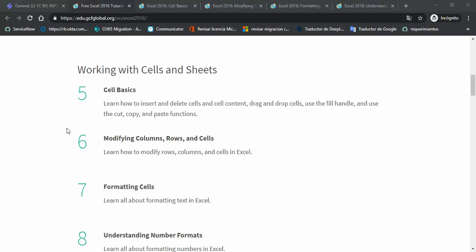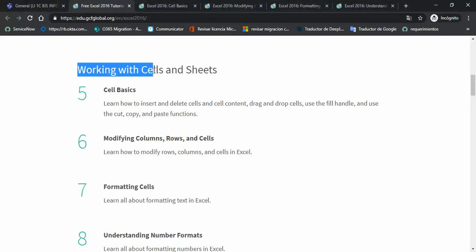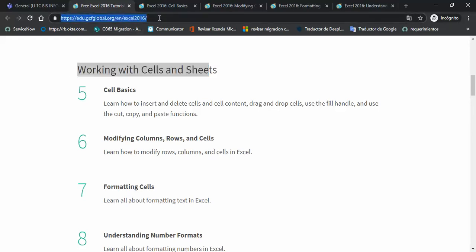Today we're going to talk about Excel, and these are the topics: working with cells and sheets. So this is the web page that you should go to: https://edu.gcfglobal.org/en/excel2016/.